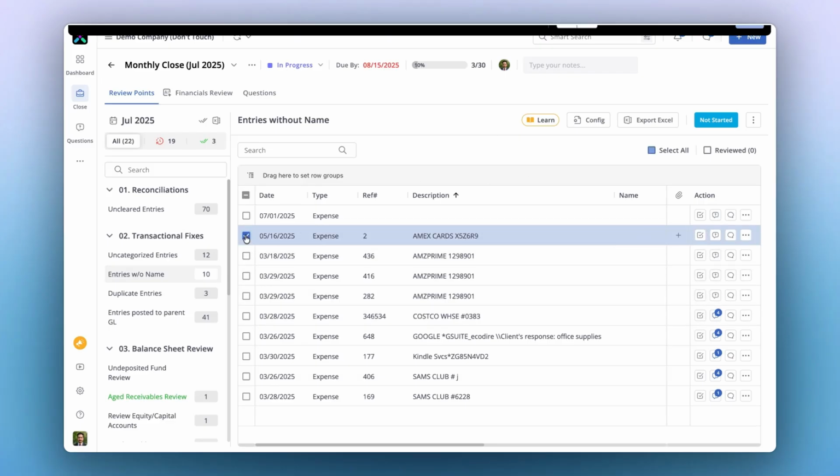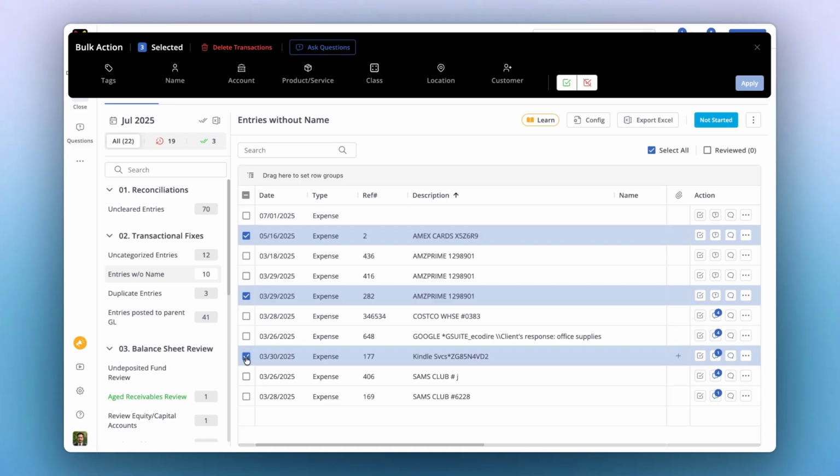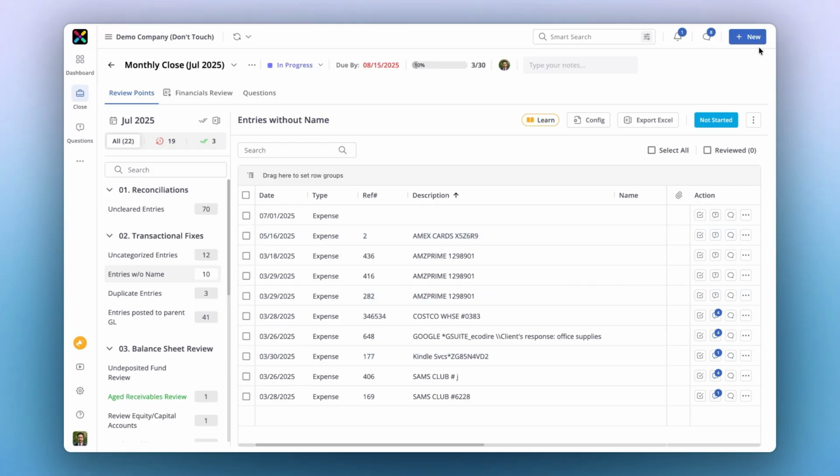But by selecting this checkbox, a bulk action panel will come up from the top that will let you fix multiple transactions in one go. So you could just say, hey, I want all these transactions to go to this name, this class, this location. You click on apply, and that is when the changes will be synced with your accounting system. This is how you will be going through each of these review points, and you will then take appropriate action.